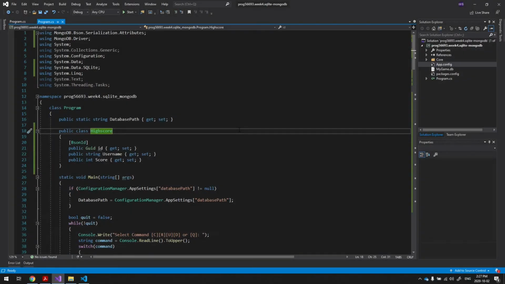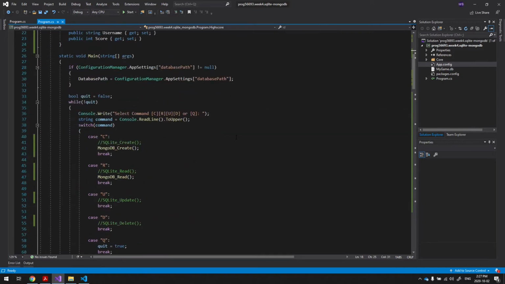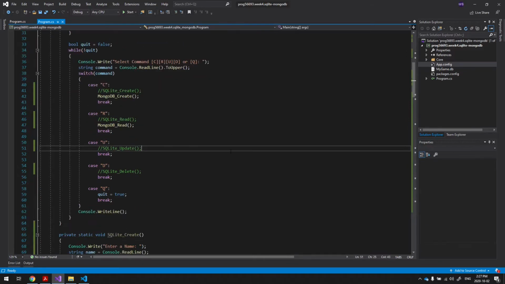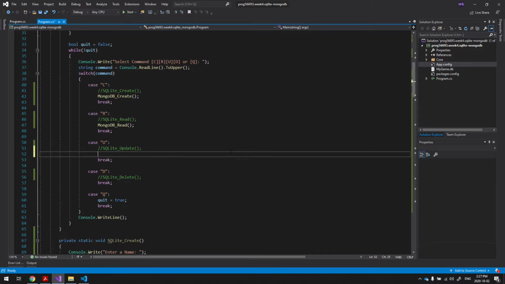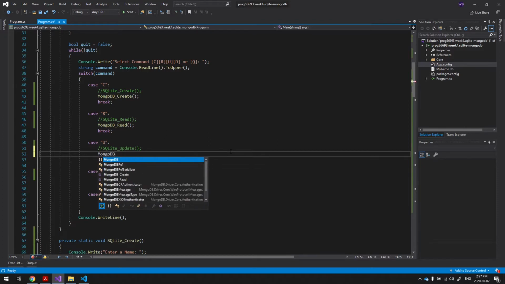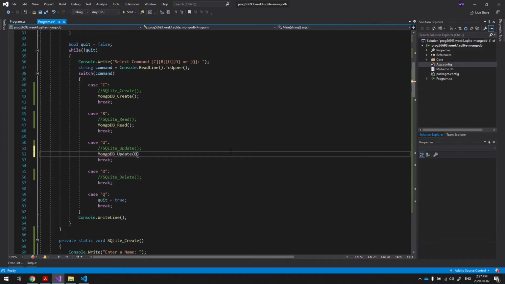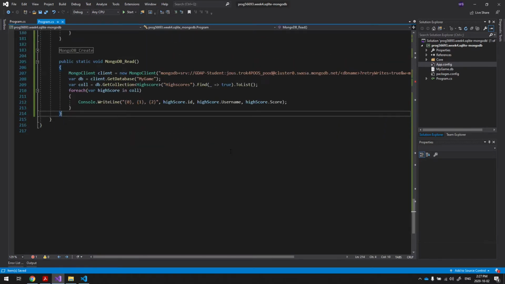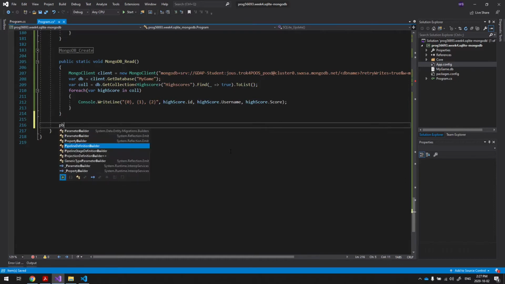Well, now that we know how to read from the database or the Mongo database itself, we want to take a look at how I can update a collection, or a document, I should say, inside of the MongoDB. To do that, we're going to go to our case of view for the update, and we're going to add a new method here. We're going to call it MongoDB underscore update. And we're going to go down to the bottom of our file where we put our Mongo read and add the method here.